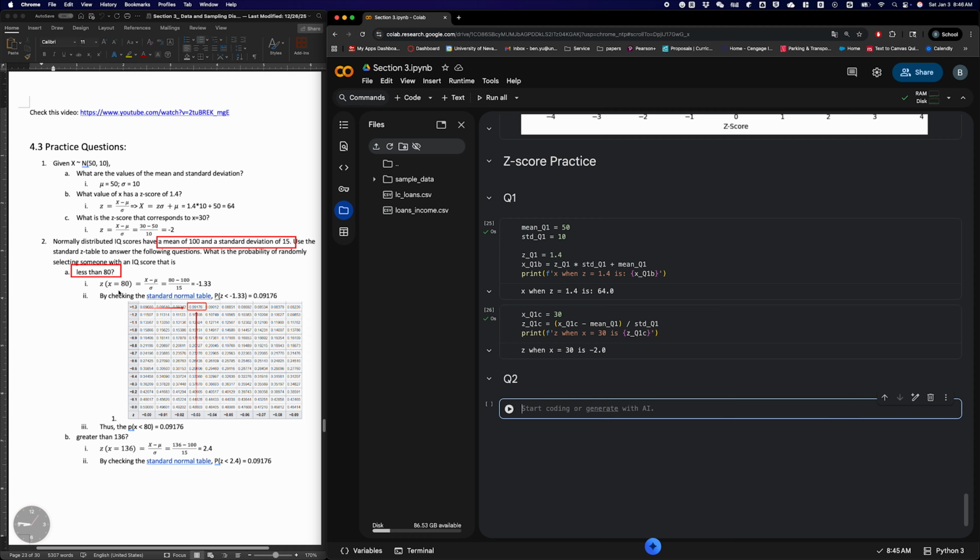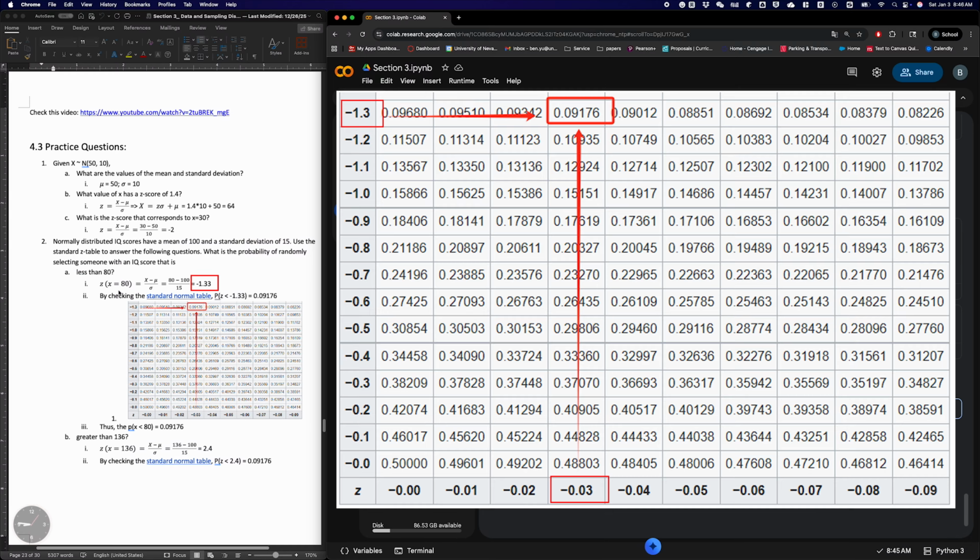Statistically, the first step is always to convert x into a z-score. We subtract 100 from 80 and divide by 15. Once we have the z-score, we look it up in the standard normal table to find the probability to the left of that value.